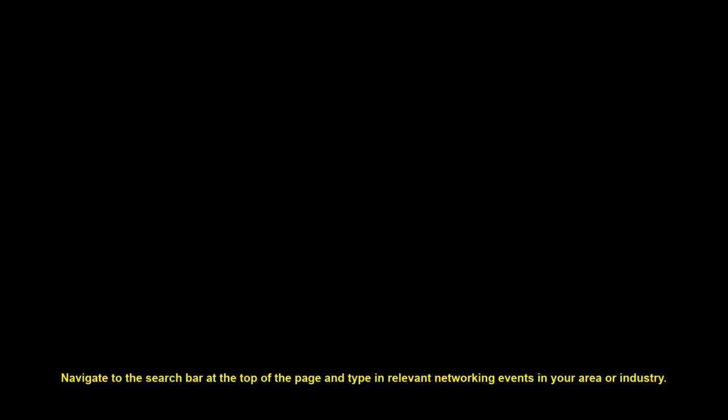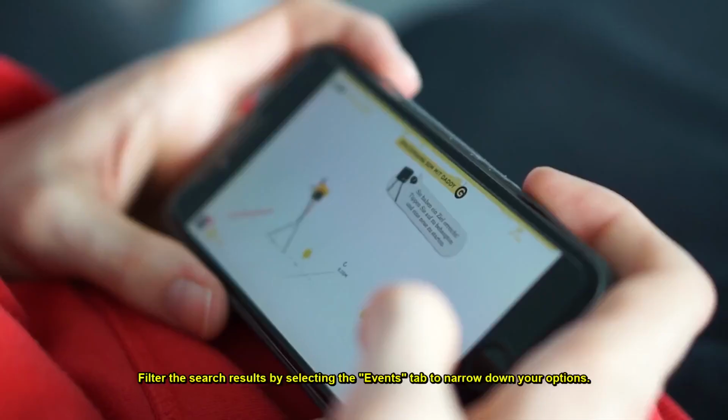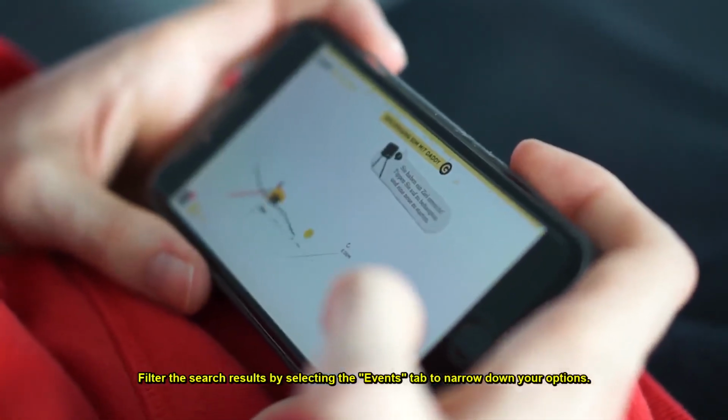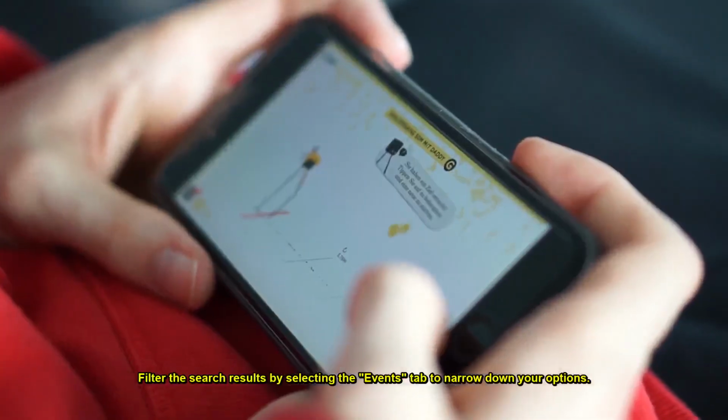Begin by logging into your LinkedIn account. Navigate to the search bar at the top of the page and type in relevant networking events in your area or industry. Filter the search results by selecting the Events tab to narrow down your options.